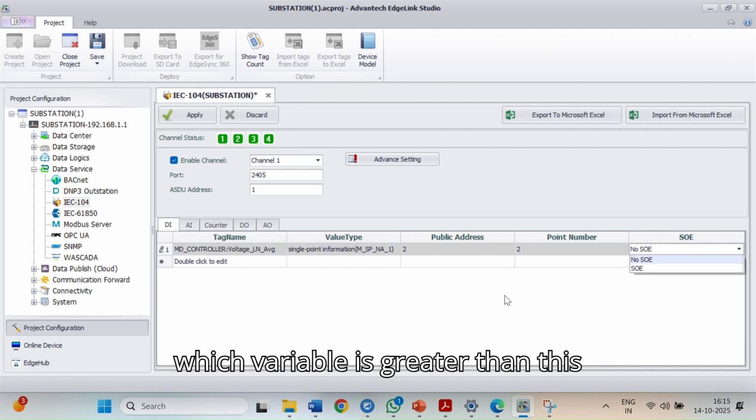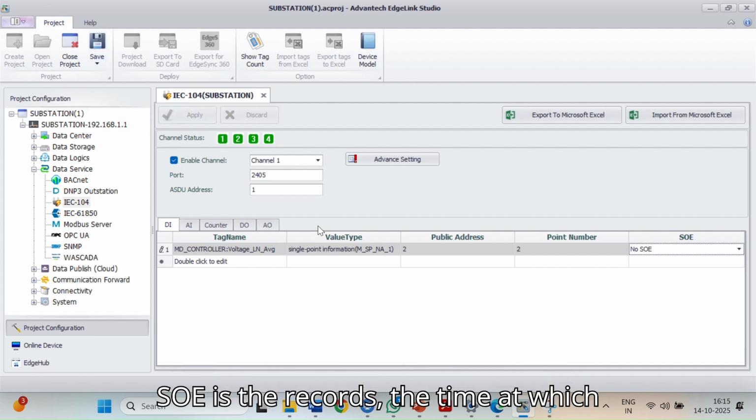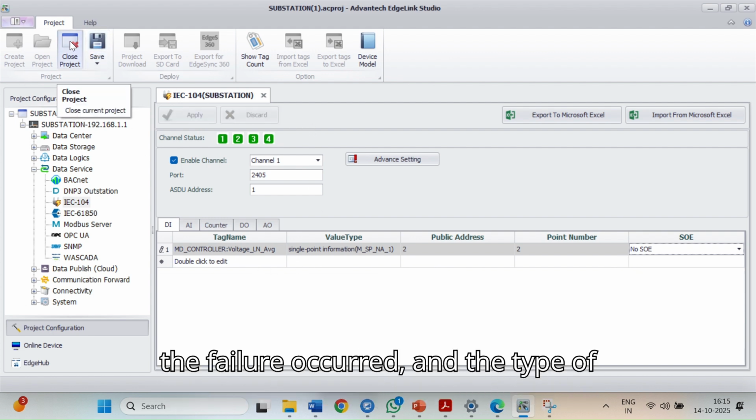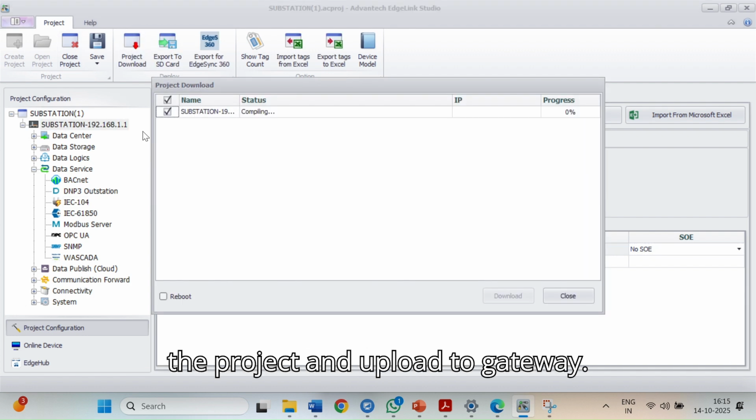Change is the percentage by which a variable must change before it is uploaded to the server. SOE records the time at which the failure occurred and the type of event. After adding the desired tags, save the project and upload it to the Gateway.